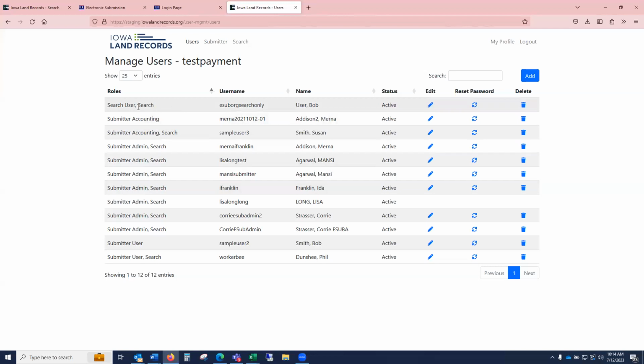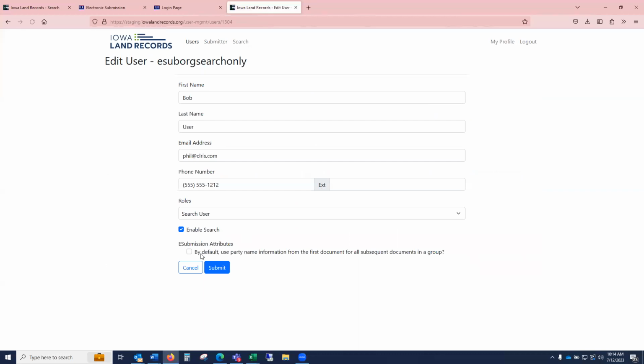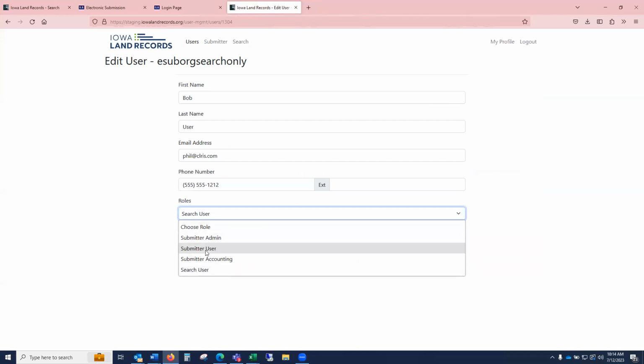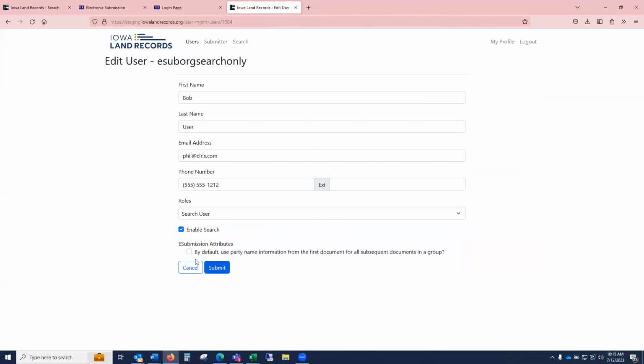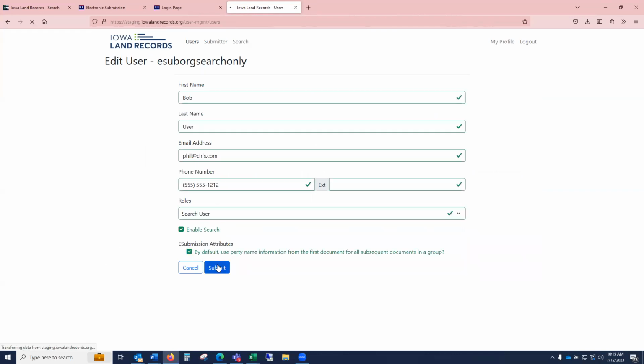So in this organization, the new search is turned on. We've got a search user. So this person is only able to search. This person cannot submit documents for recording, but you can absolutely edit that if you need to by making them a user here if you wanted to do that. Okay, and this will take us back.